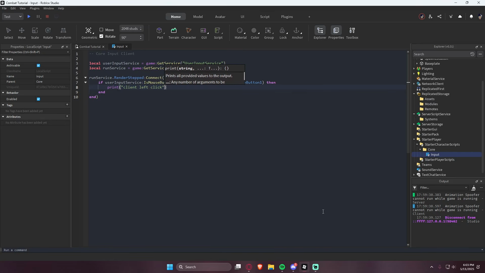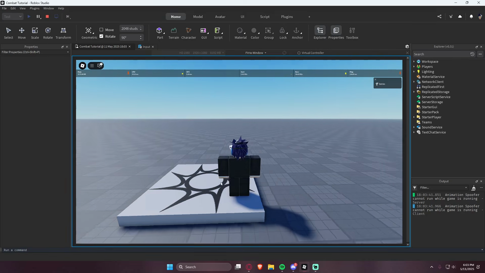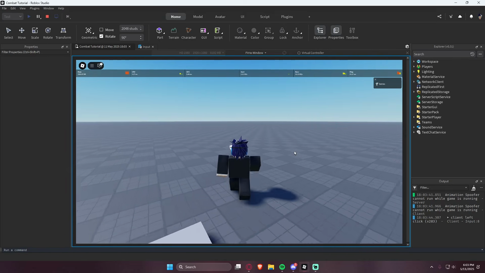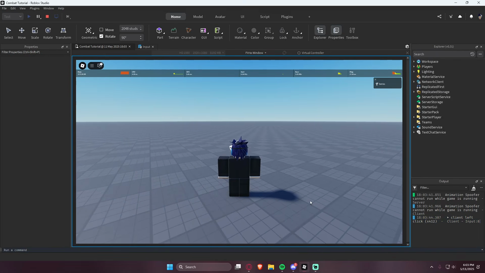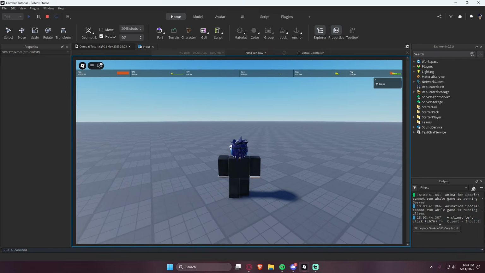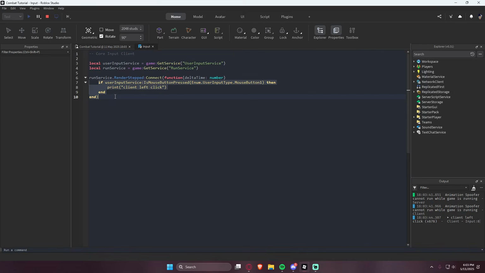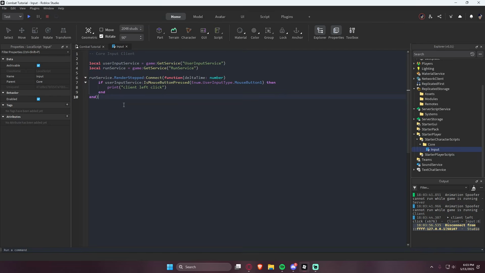So prints "client's left click". So we play the game, and if we left click or hold down left click, we can see that it prints it out. And if I let go, it stops printing. All from what? 4 lines. So I don't know why games don't know how to do it. It's just 4 lines, bro.